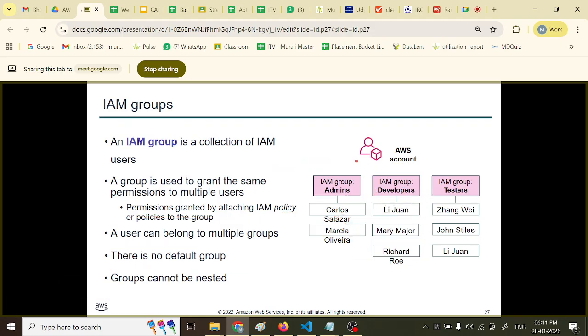Next, groups. So we can have multiple groups. A single group cannot go under another group, but a single user can be in multiple groups.